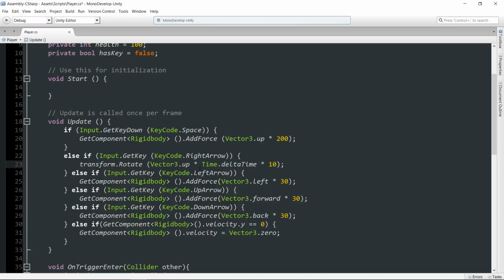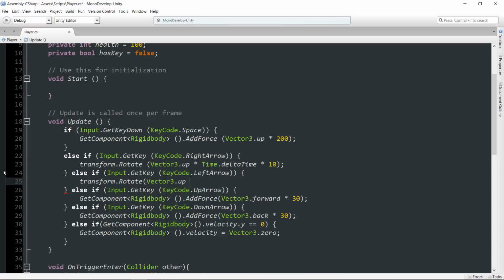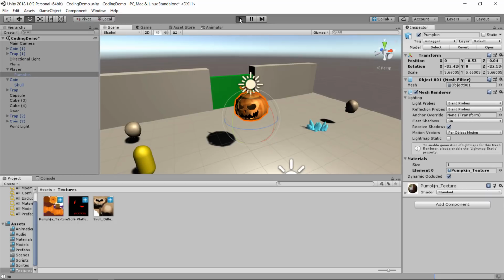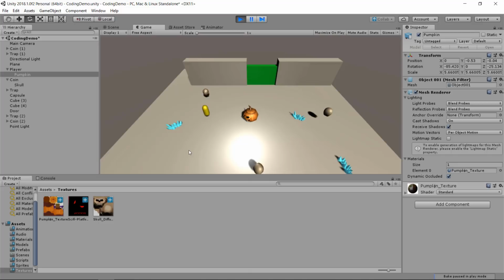Now for the left arrow, I want it to rotate the opposite direction. So to do that, transform.rotate vector3.up times time.deltaTime. And so this time we'll multiply by -10, so it'll rotate in the opposite direction. Control S to save our script. And now let's test it out. So that's rotating just a little bit too slowly.